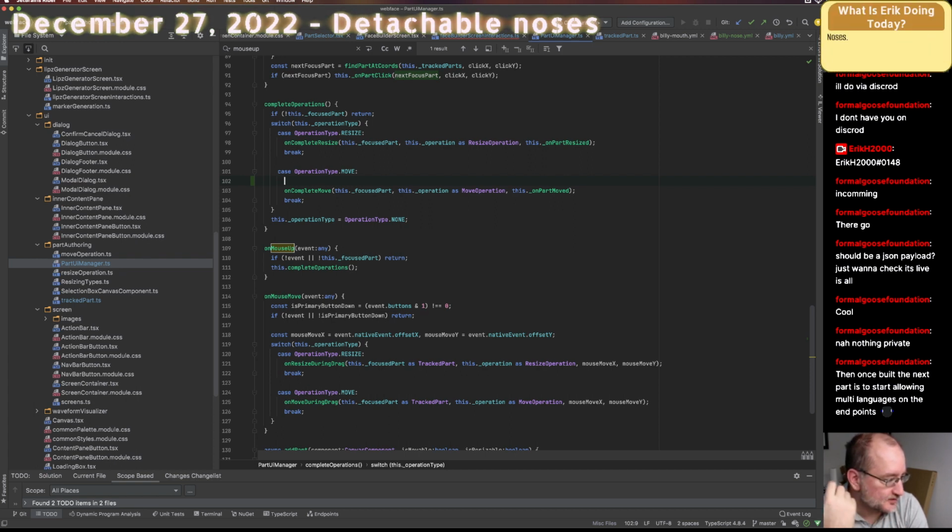And once you've built the next part, start allowing multiple languages on the endpoints. Yeah. What are you doing for your audio? For your speech audio? Are you using audio clips or are you using speech synthesis?